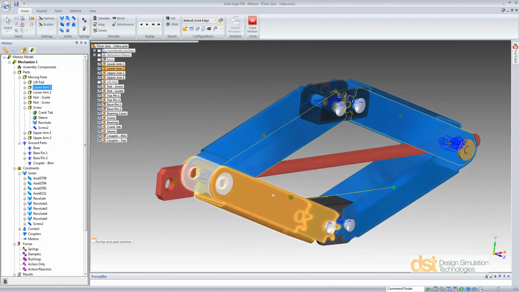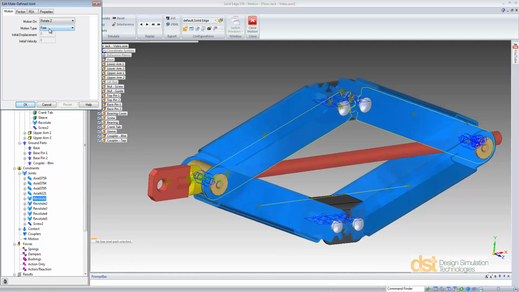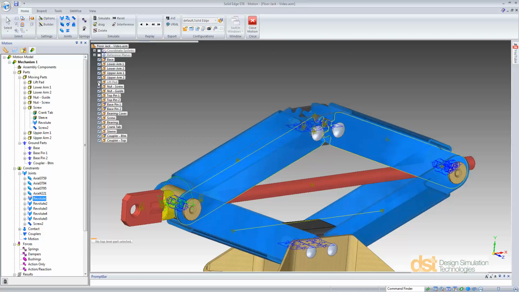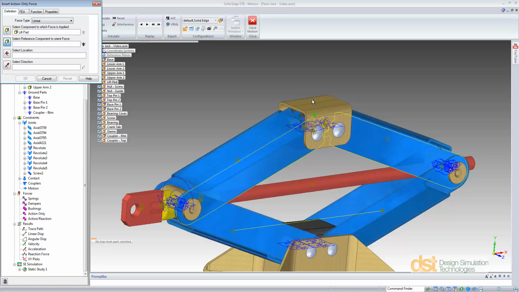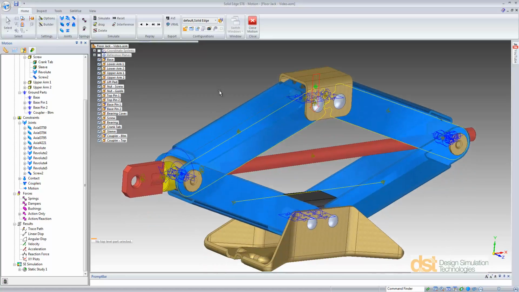Then we'll add a motion to rotate the screw. We can locate the joint that attaches the screw to the guide nut, and we can apply a motion directly on the joint. We'll assign 720 degrees per second or 2 revolutions per second, and negative will reverse our direction so the jack is moving upward. Lastly, we'll define a force acting on top of the lift pad. Now we're ready to run our simulation.